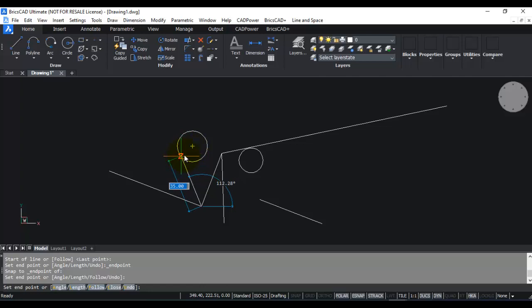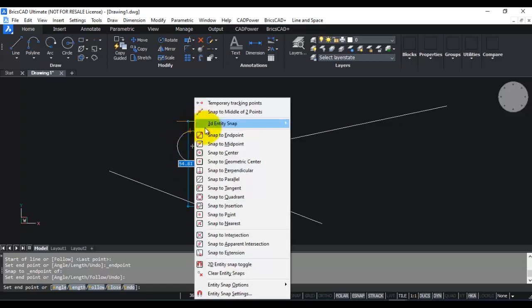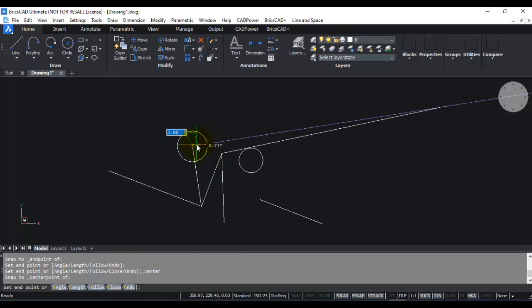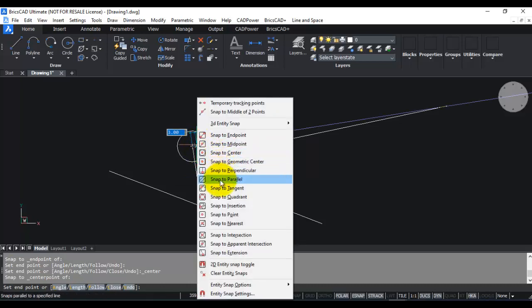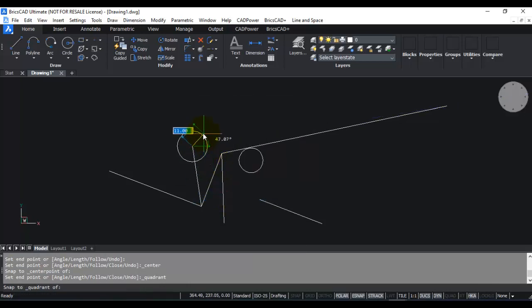So similarly, now see the center snap for this circle is not set, so I'm not getting the center snap, or I'm not getting the quad snap. So if I want those, I will press shift and third button of the mouse. So I'll go to snap to center and snap this, or shift and third button of the mouse, snap to quadrant, and I'm going to snap to, let's say, this quadrant. So that's how the snap works in BricsCAD.